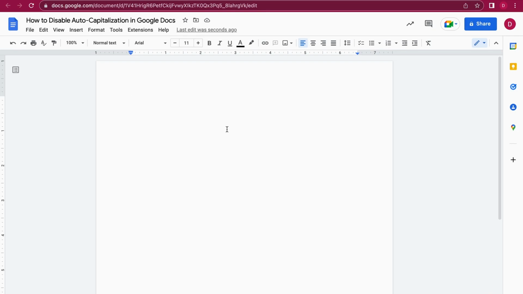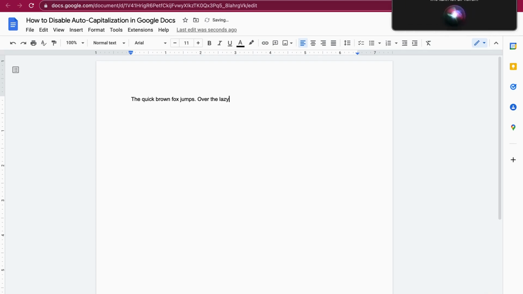Let's say we want to have a sentence like the quick brown fox jumps and then over the lazy dog. Yeah, as you can see, in the beginning it started to just capitalize the T and also the O after the end of the sentence. If I now disable auto capitalization, it will not do that anymore.